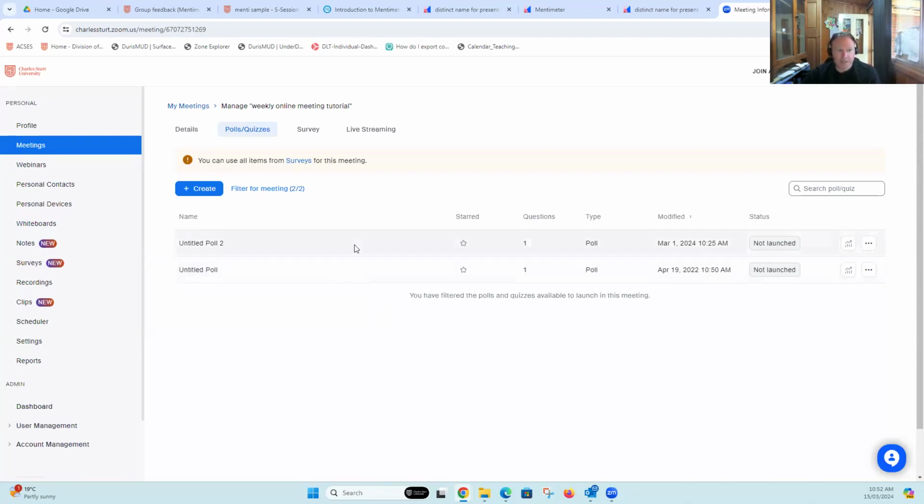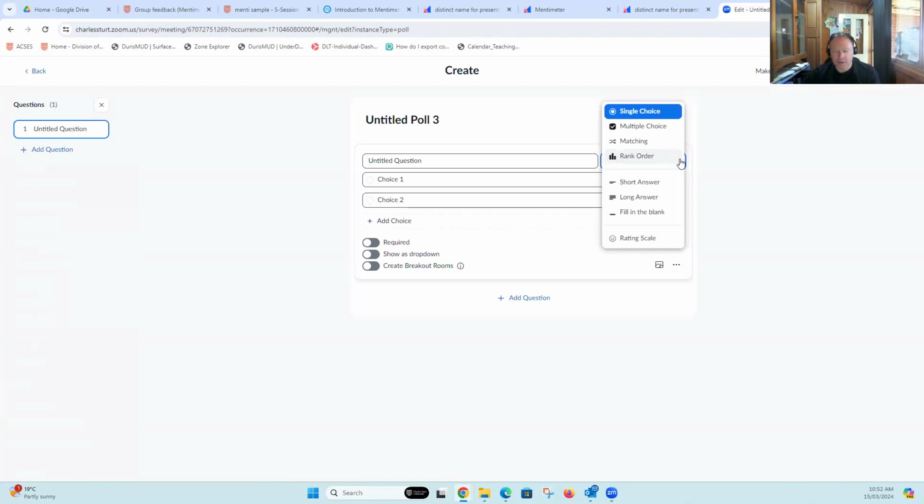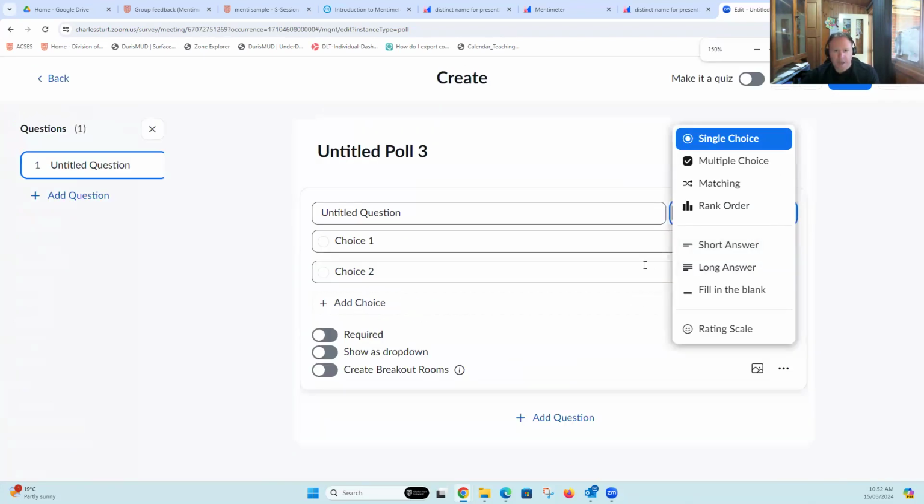Let's go through the process quickly of creating a poll here. It allows me a few different question types. If I zoom in a little closer, single choice means what we would call multiple choice, where you can only choose one answer. So single answer. Multiple choice, in this case, means multiple response. So if you wanted them to be able to select more than one thing, that's what multiple choice means in Zoom language.